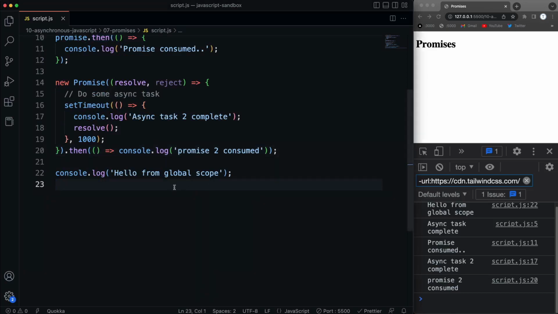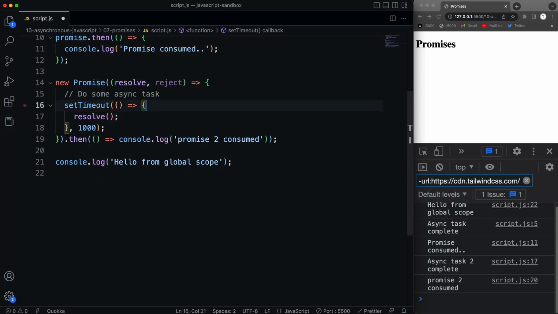Now, a lot of times you're going to want to return some data from a promise. So to do that, we would just pass that into resolve. So what I'll do is in the second one, I'm going to get rid of that console log. And in resolve, let's say we have a user we want to pass. So we'll say name John, and we'll say age 30.